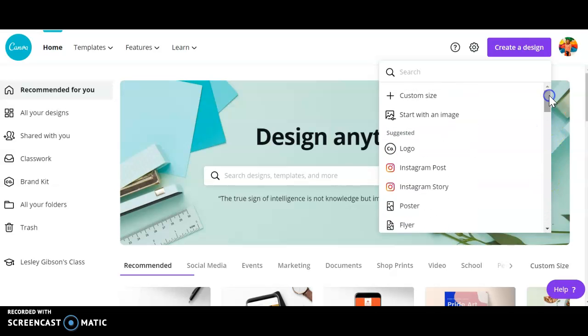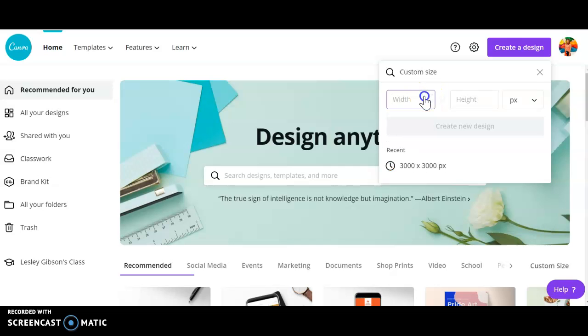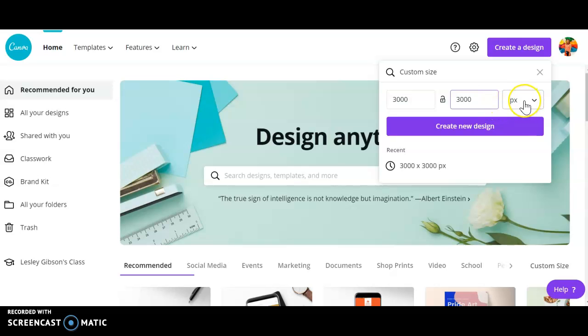But anyway, we are going to go to custom size, and we're going to tell it that we want to make a square, and the square is going to be 3000 by 3000 pixels. That's what that stands for. So we're going to create a new design. Here we go.